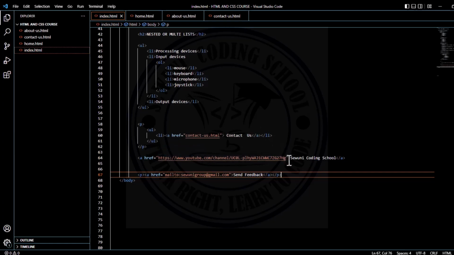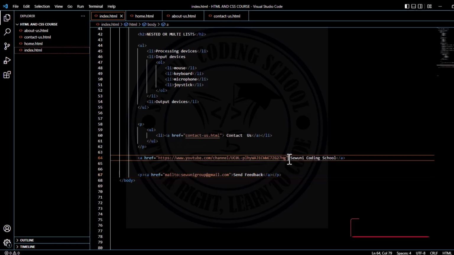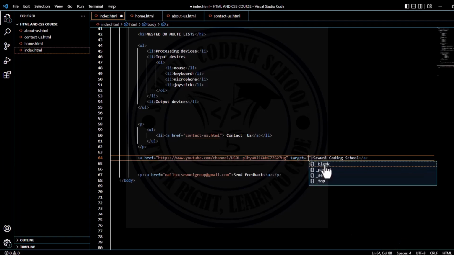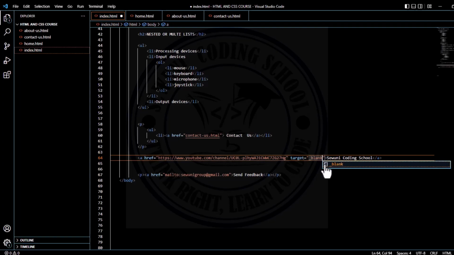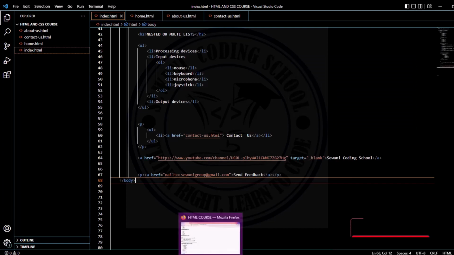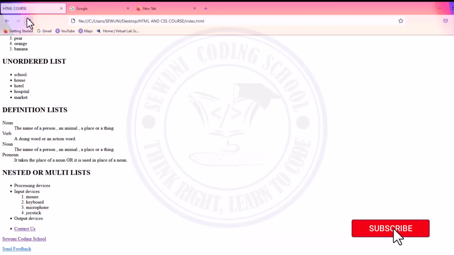So let's say this one, this is to YouTube, right? So I want to add an additional attribute called target. And what am I targeting? I'm targeting a blank. So you bring underscore blank. Those of you who cannot do the underscore, you just look for your hyphen key and then you use shift and then the hyphen key. I'm going to get an underscore. You save it and then straightforward we'll check what we've done.